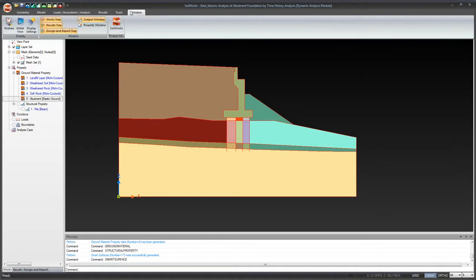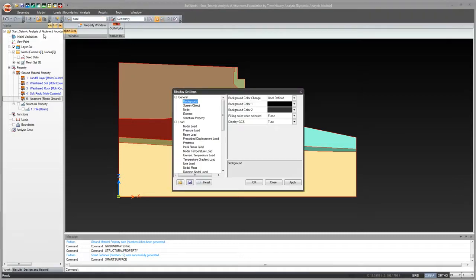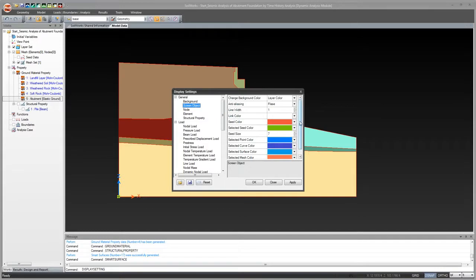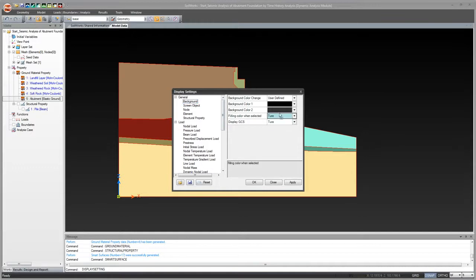Let me change the display option real quick, just so that you can get a better idea here. Okay, let me see if I can change it here. Here we go. So we'll change this to true.